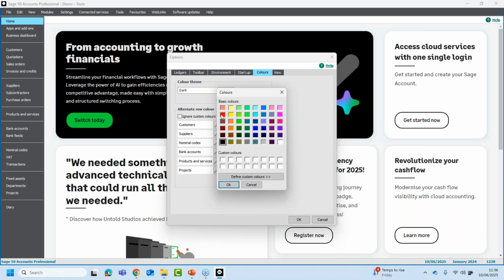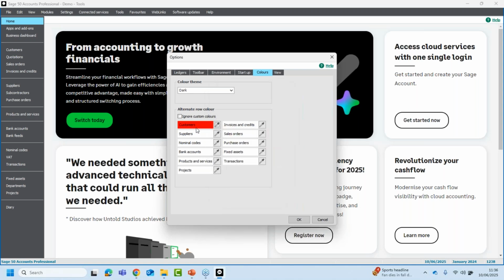Now you've got your basic colors at the top here. So let's say I'm going to choose red. Big divide in the northeast, red and white or black and white, but we'll go red just at this point. So we'll click OK, and it shows me what the alternate color is going to be. And I can set that to whatever I want for each of the ledgers.